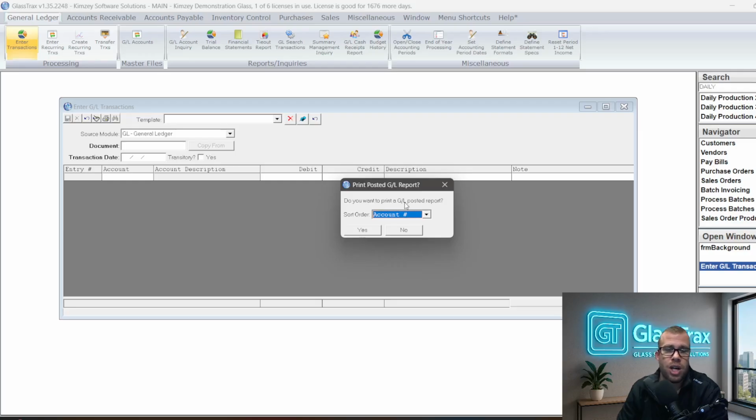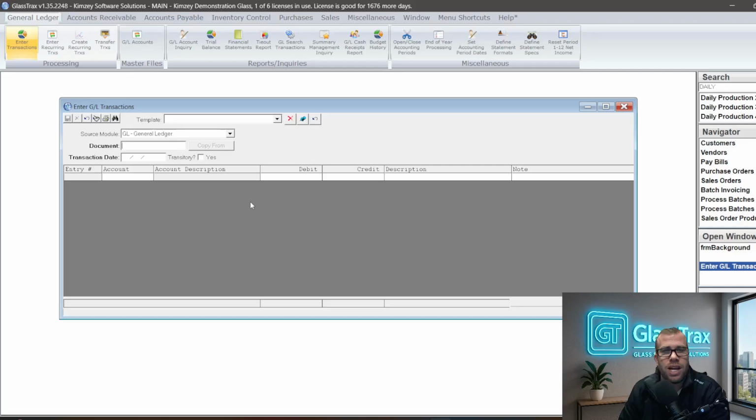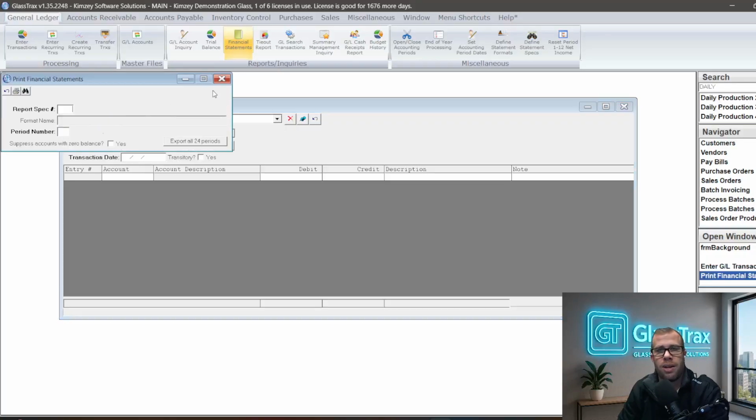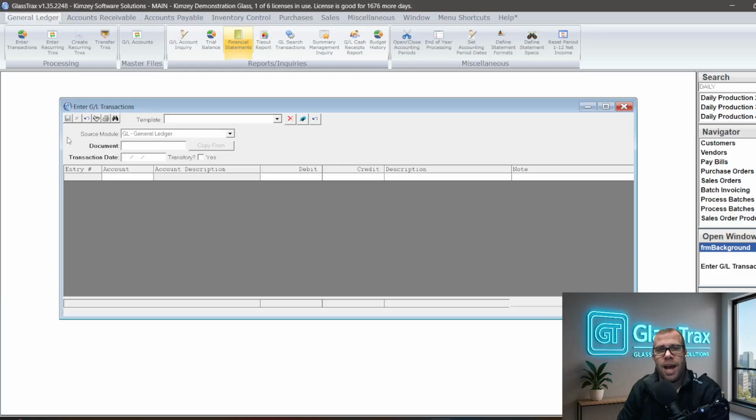I can get my GL posted report, which will show me exactly what was posted and where, which accounts, and then I'm done. Once I do that, that will update my financial statements, which I can come print up here. I can do my balance sheet or my income statement or profit and loss. So the action of posting to your general ledger is what actually updates your financial statements, which is why it's so important to post to your general ledger.